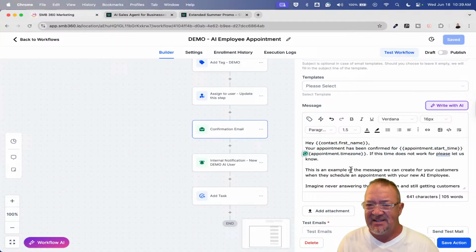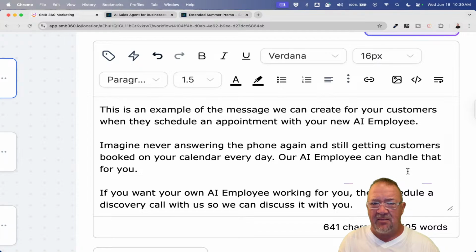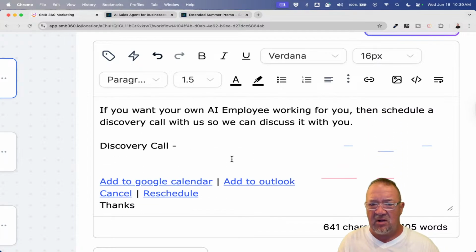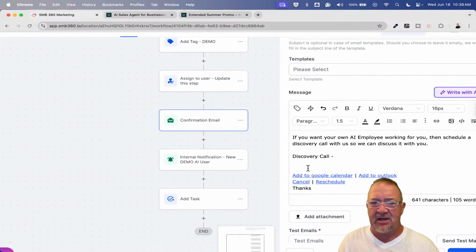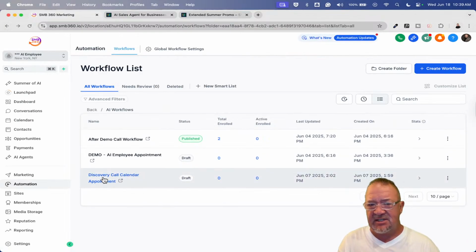Then it says, this is an example of the message we can create for your customers when they schedule an appointment with our new AI employee. Boom, boom, boom. Discovery call. If you want to, you can put your link here. So those are things. Here's an internal communication and another task that gets added. So again, all of these things are already pre-built. Here's your discovery call calendar.